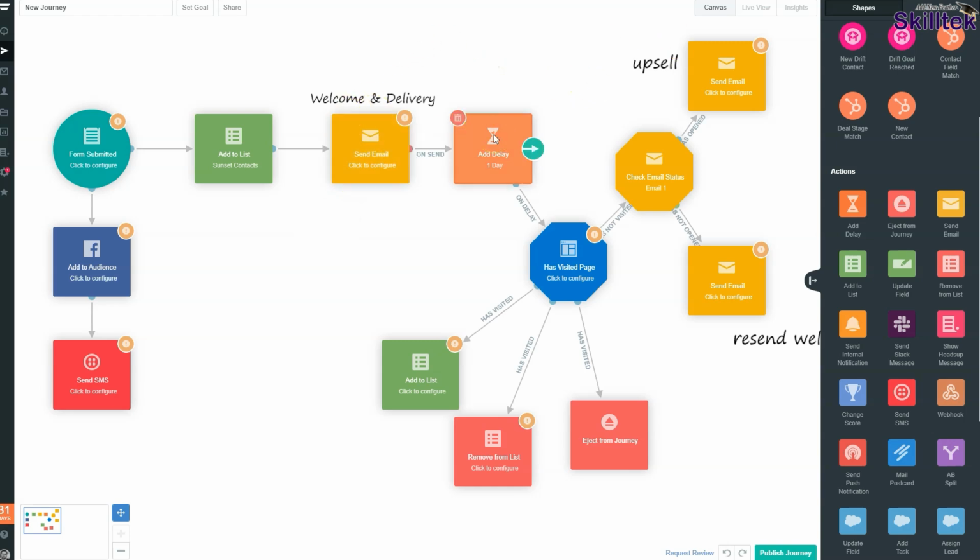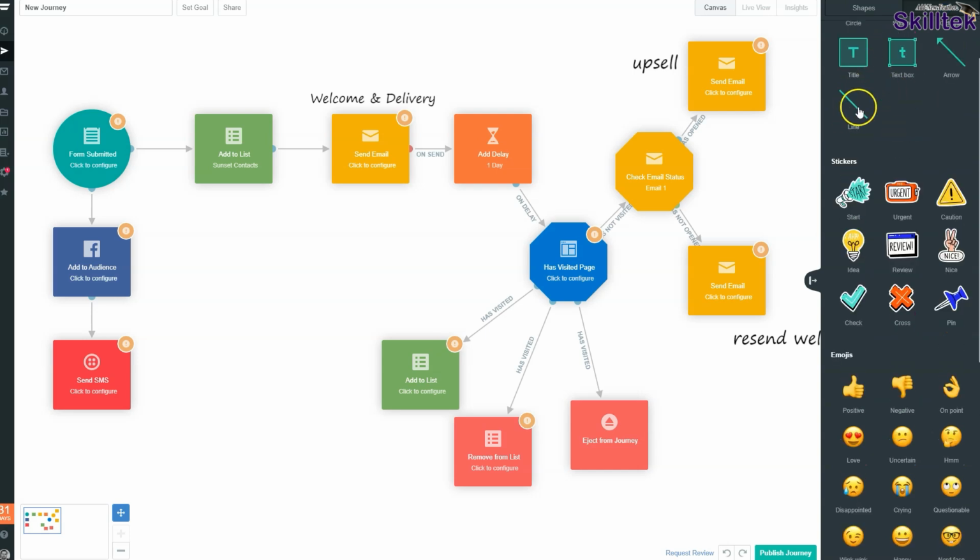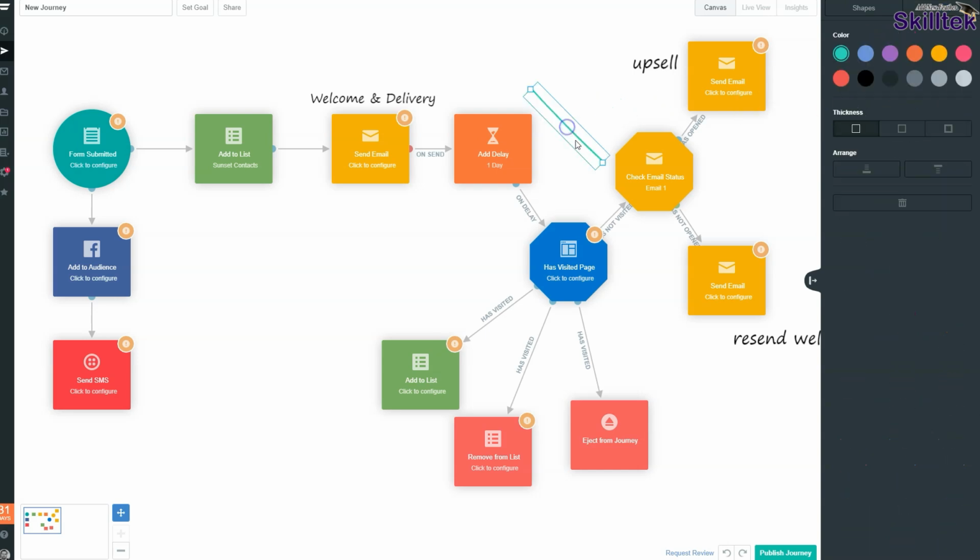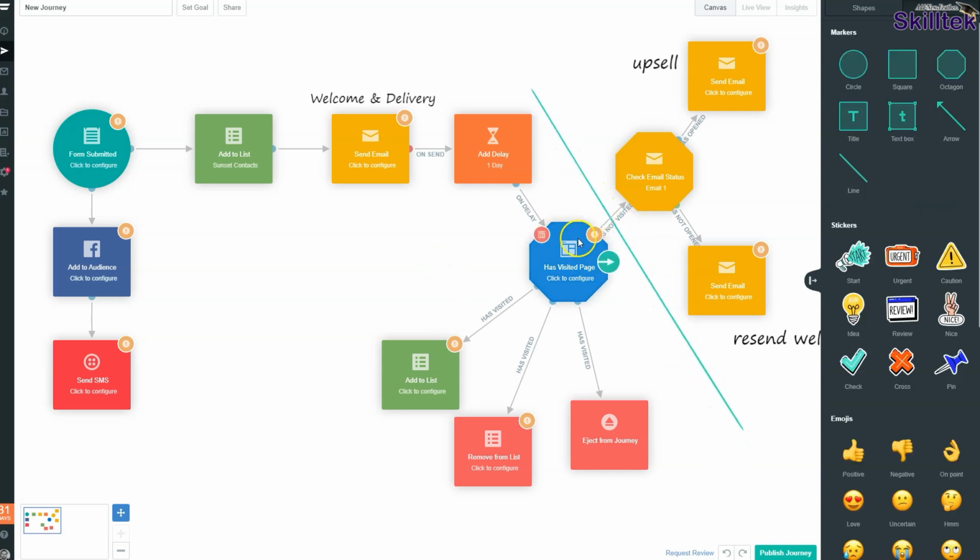1 day delay. After 1 day, if they visited that page, which means if they ended up on the order confirmation, so they purchased the upsell, if they did, we remove them from this list. We add them to a new list, which acknowledges that they are a customer. So that's a buyer list there. And then we eject them from this journey, and that's it. Nothing happens after that point. They are basically cut off right here, right?